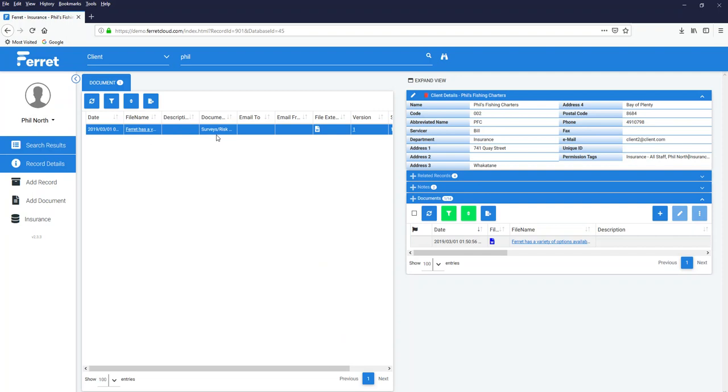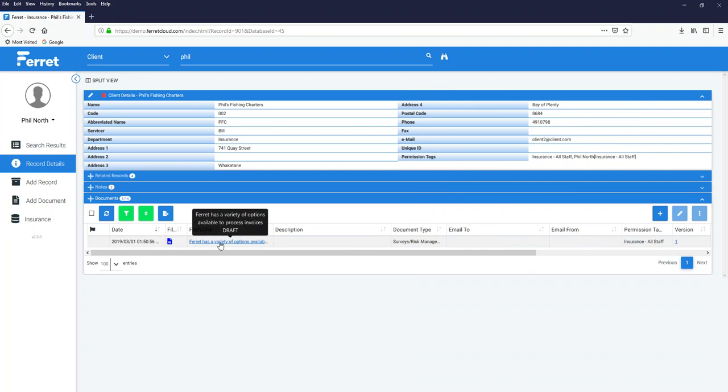So what you see on the search result is the actual document you were looking at. It's inside of Phil's phishing charters, and there is the document there. So advanced search is really powerful when you want to really filter and not get a whole bunch of options.